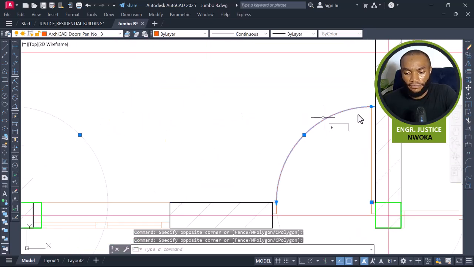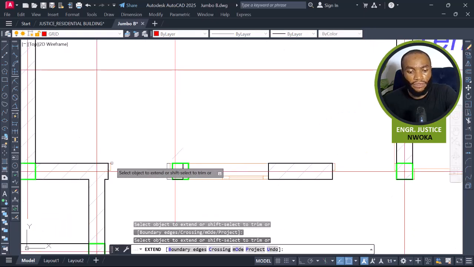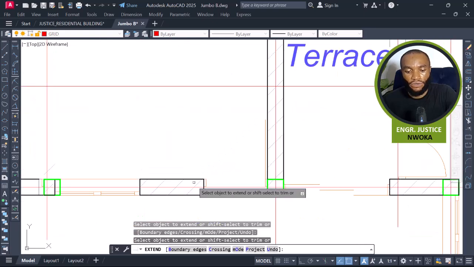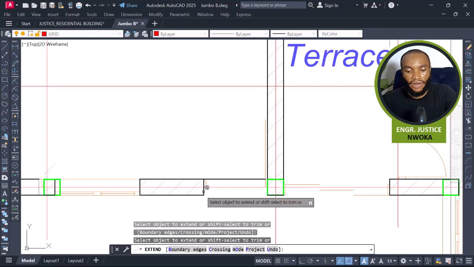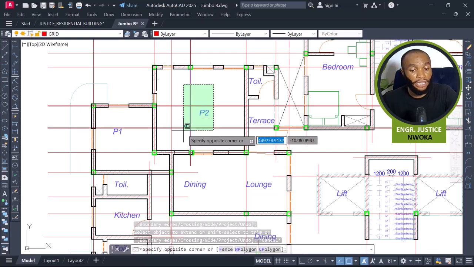These walls here off, and then extend this now. Extend this, and also extend this, and also extend this here, and also extend this here. This now becomes a beam, and a beam. And this now becomes a slab, a slab here.